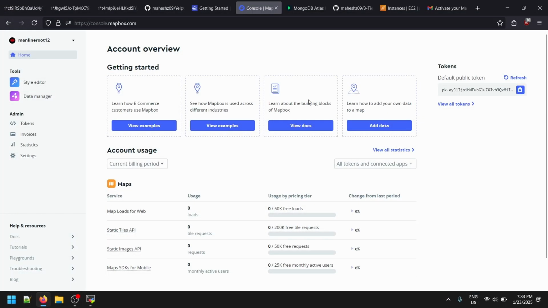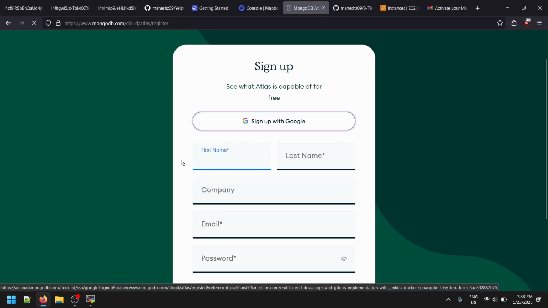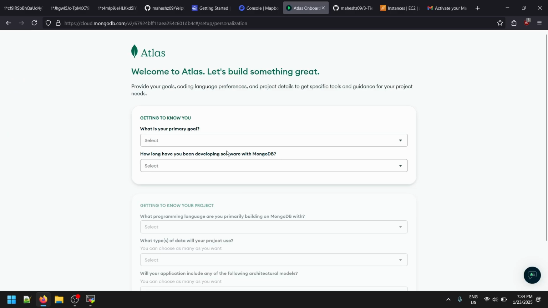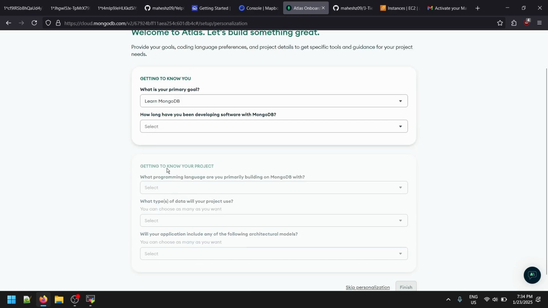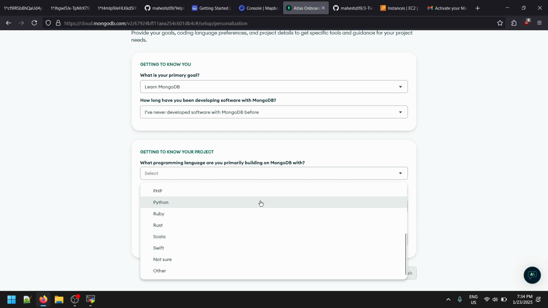Then you will see a dashboard, and on this dashboard you can see a public token. You will require this public token while you are creating that file. After that, just create an account with MongoDB. Just click on try it for free, and I have created the account with MongoDB as well. You just need to provide some details, and after you provide all those details, you will see the dashboard where you can create the MongoDB database.